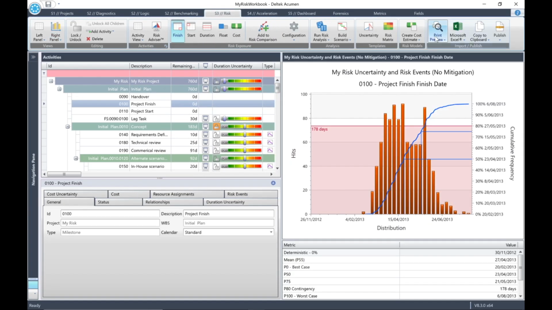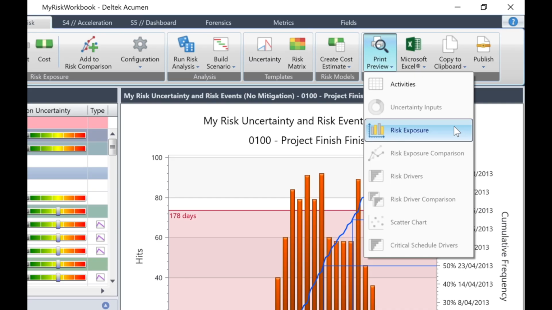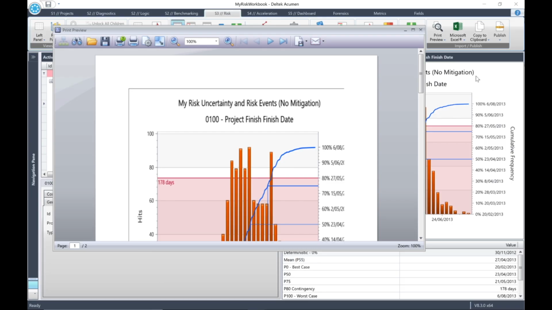Click the Print Preview and note that risk exposure is now available for preview. Click this option to bring up the preview page. At the top of the preview page, you'll see that we have options to search, open or save, print, page setup, scale, export in many different formats, and send via email. Click the X to close this page.